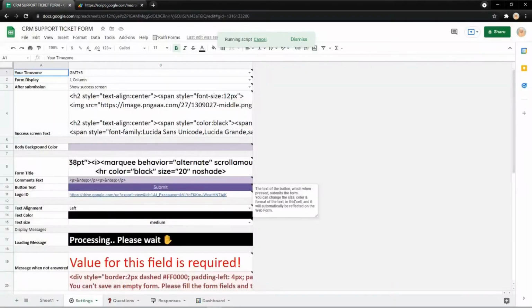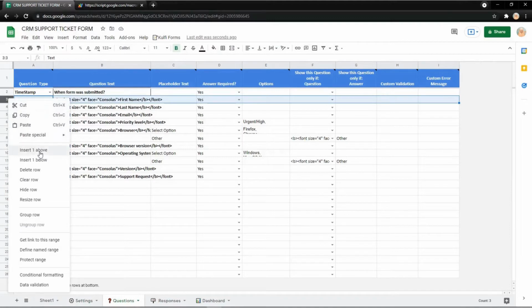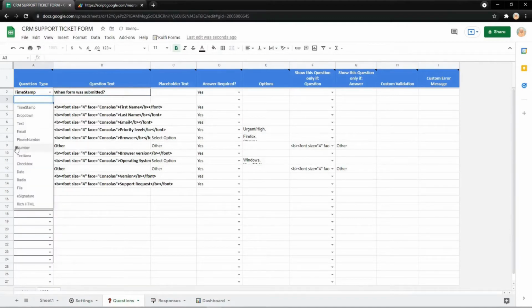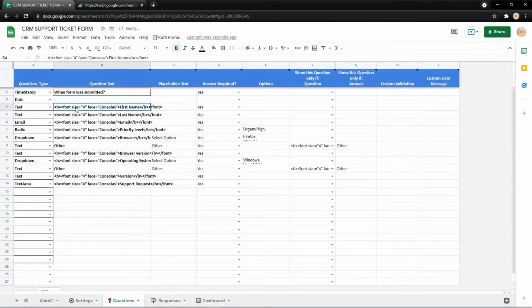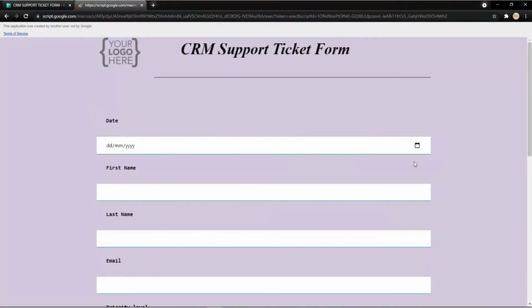But you can also customize the questions or anything in the form. For example, here I want to insert a new row. I use date, for example here, and I change it into date, and go to your form, and it will show like this, so the audience can pick the date easily from the calendar.